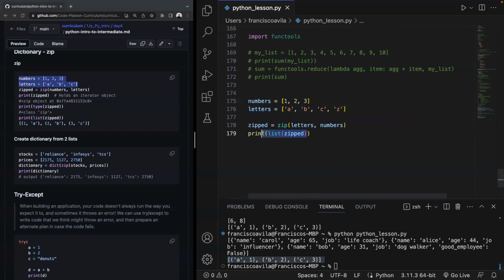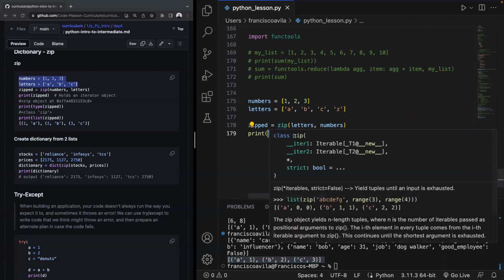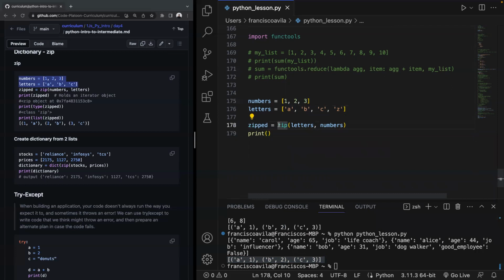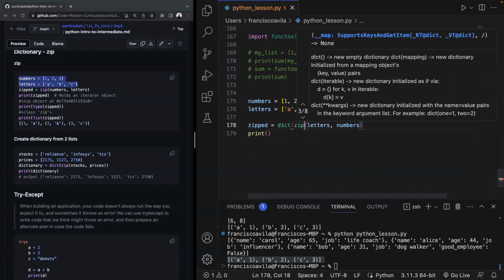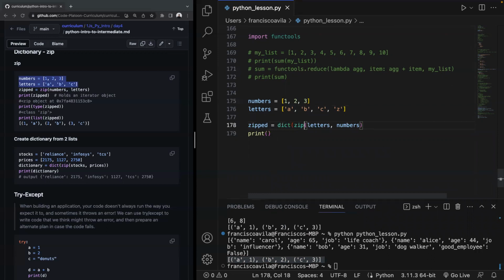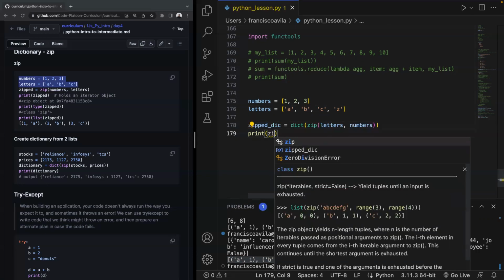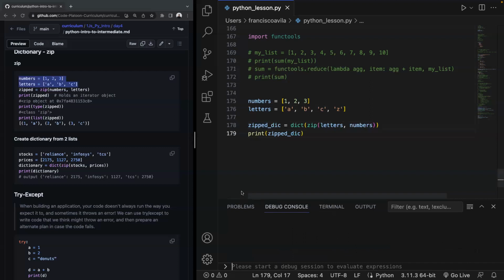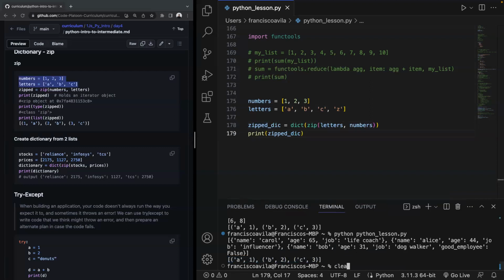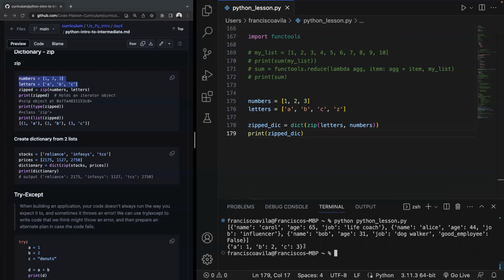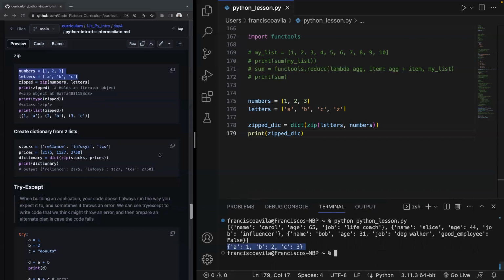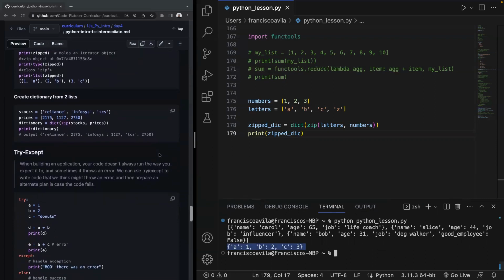All right, so this is great. I'm able to turn it into a list of tuples, but I don't want a list of tuples. Instead, I want to grab that list of tuples and turn it into a dictionary. And now when I run it, I have my dictionary of A1, B2, and C3. All right, so there goes zipping.